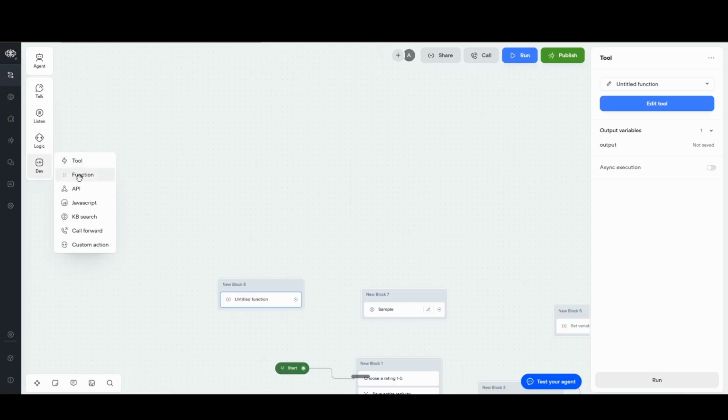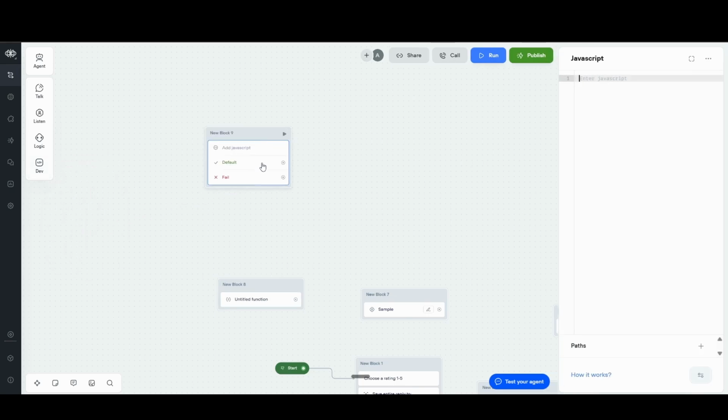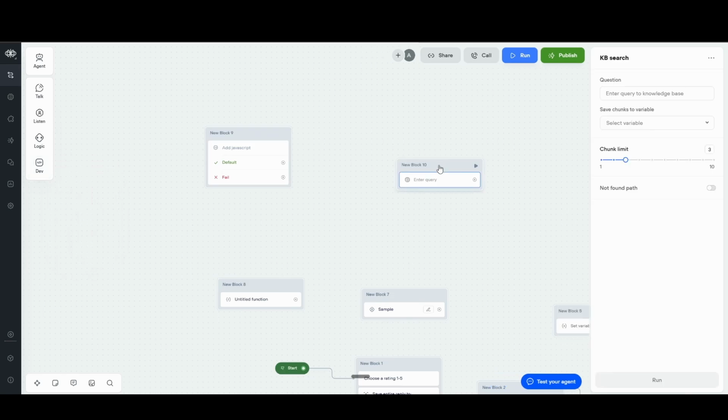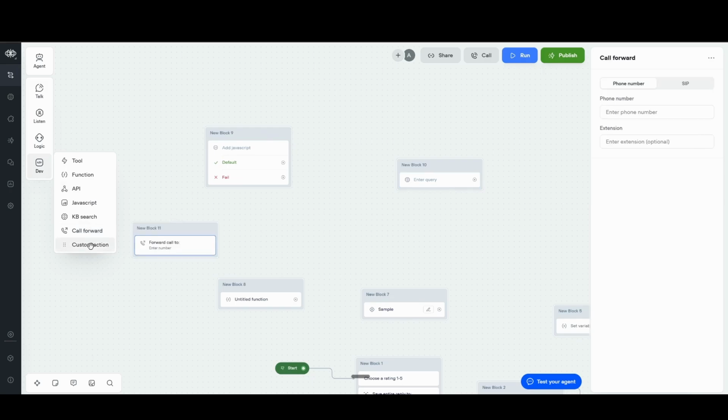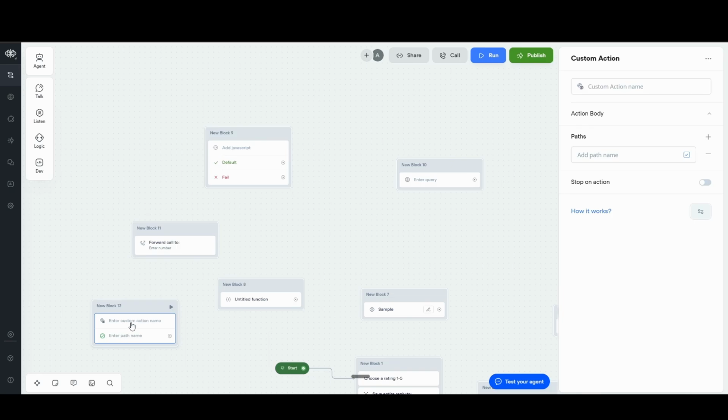There is also a separate function node and an API node, as well as you can do some JavaScript code in another node. You can search from KV using the KV search node. If you want to forward a call in your voice agent, you can use the call forward node, and you can use the custom action node to do custom actions, like you can build a form in your chat agent.